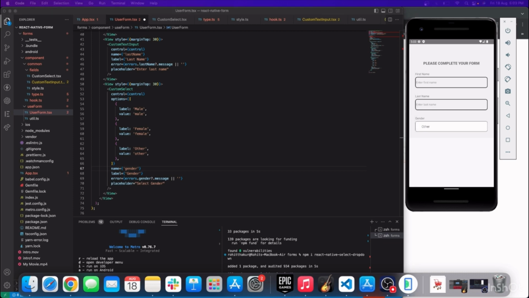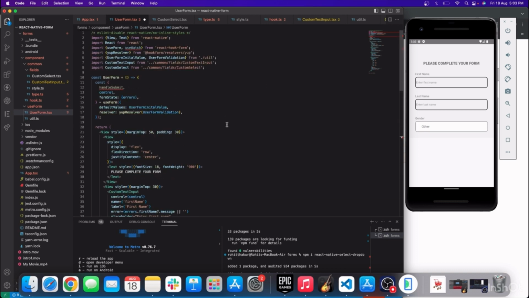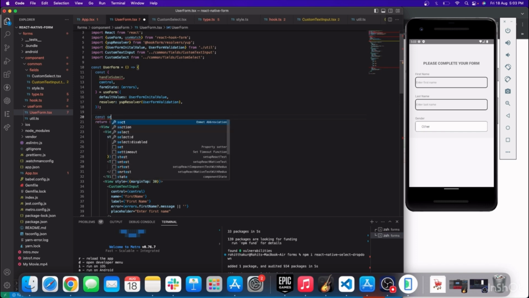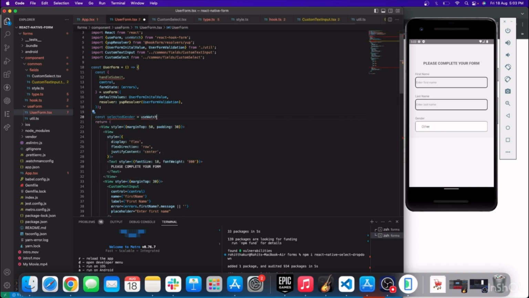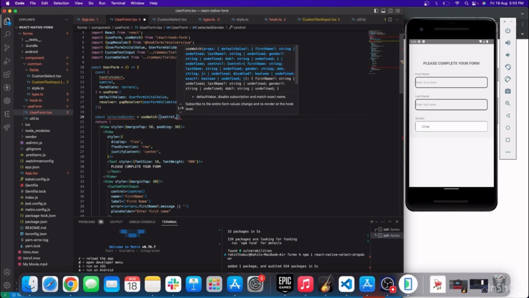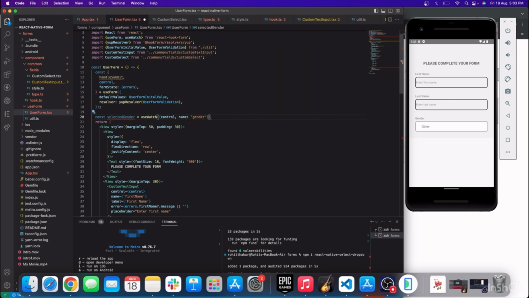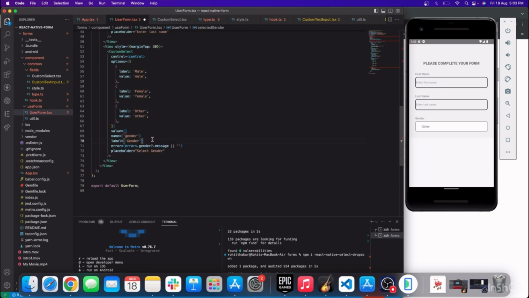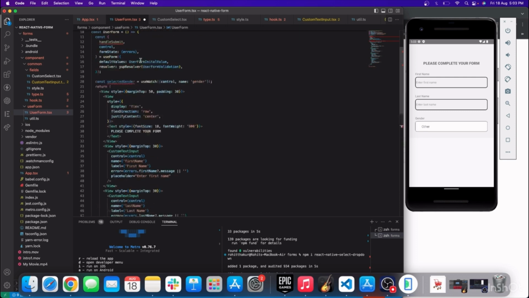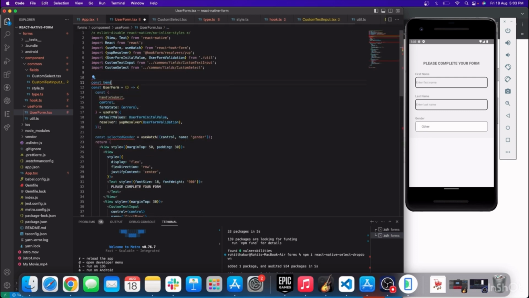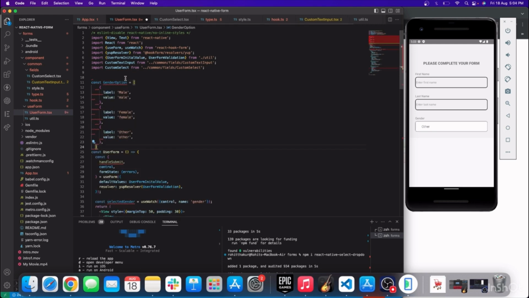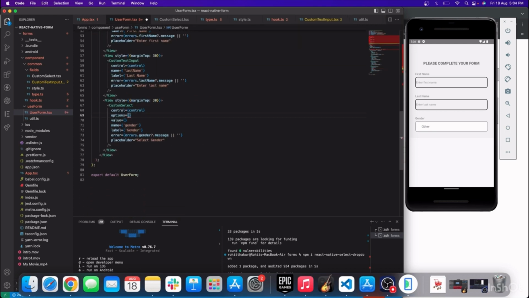And one more thing. If you want to get the value, you just need to go and create a watch. Const selected gender is equal to useWatch, and let's pass control comma name as gender. Now you just need to select it to get the gender values as we have this. Let's move this, control X, const gender option. This gender option, let's give it this gender option dot find.